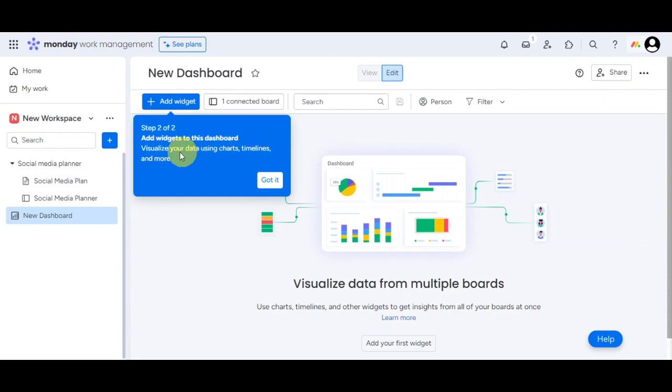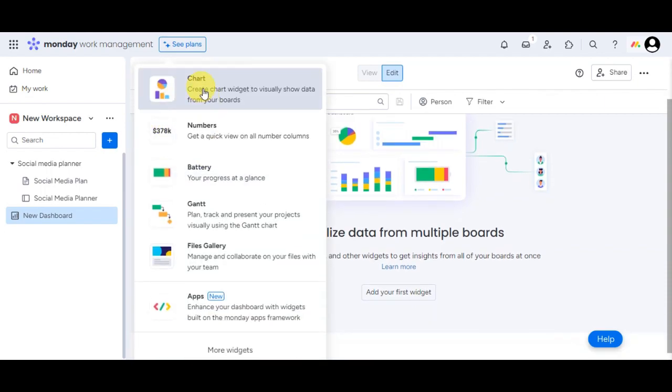The next step that we have in here is to add a widget to this dashboard. This will visualize your data using charts, timelines, and many more. Let's click on got it and then add it. And here are the different widgets that it offers. If you use this widget, it will visually show data from your boards. Numbers, get a quick view on all number columns. Battery, your progress at a glance.